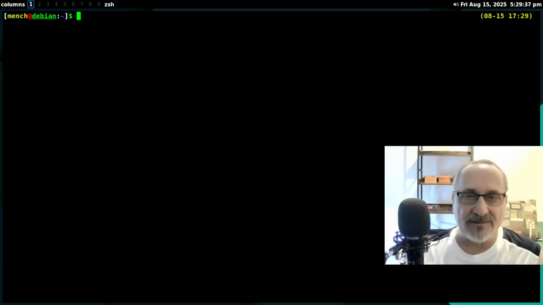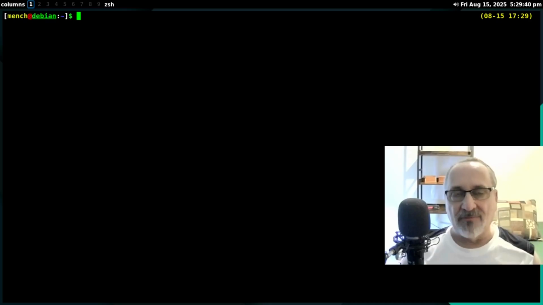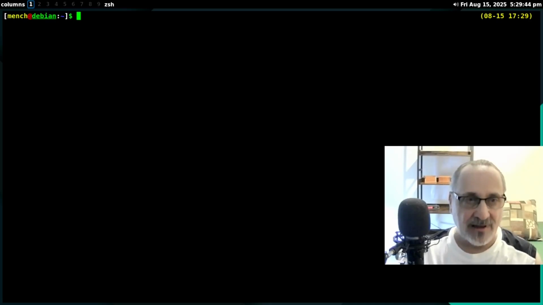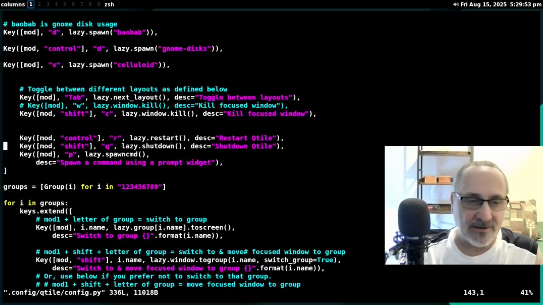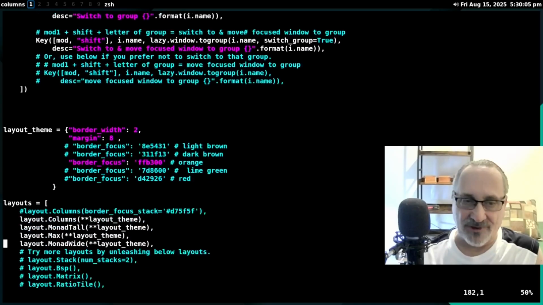Now, I have my Zsh configuration file. I have an alias to get me into the configuration file quickly and easily, and it's qtile-config. It is only going to work for you if you're using my Zsh configuration file. Okay, so that gets me in easily. So like I said, Shift mod key Q will shut down Qtile if you're using my configuration file.